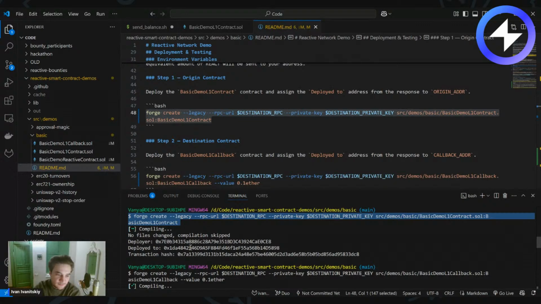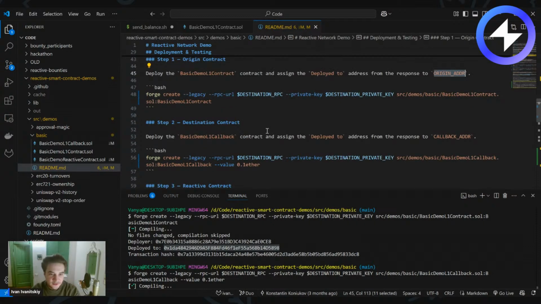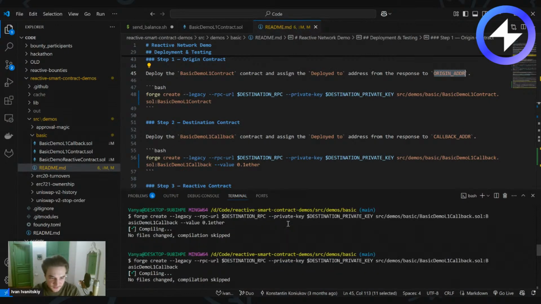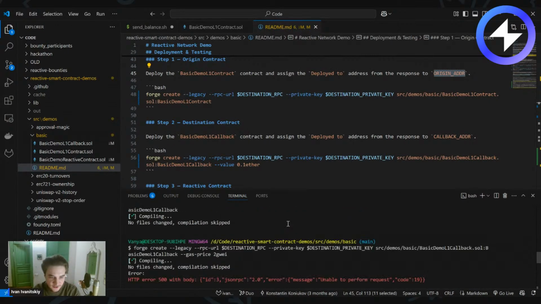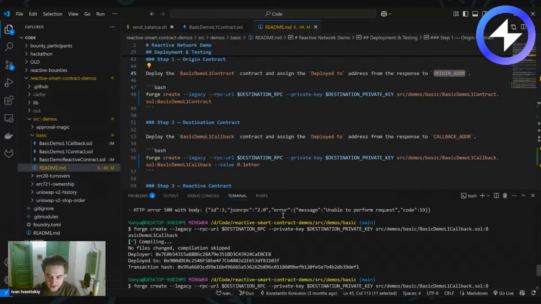And we take this deployed to here and save it as origin address here. If you're on Windows, make sure to restart the terminal, because it only sees the environment variables that were there at the start of the terminal, right? Then I tried to deploy the destination smart contract, ran into some issues with Sepolia, but I just tried again and it worked. So here is this one here.